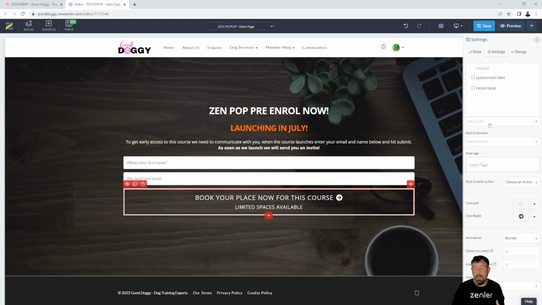So you could add this to an email list if you've got them. You could also add to a funnel. So you could put them into an automated funnel. But we're going to use this.